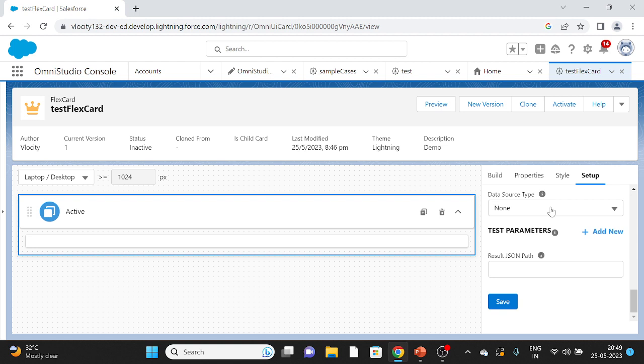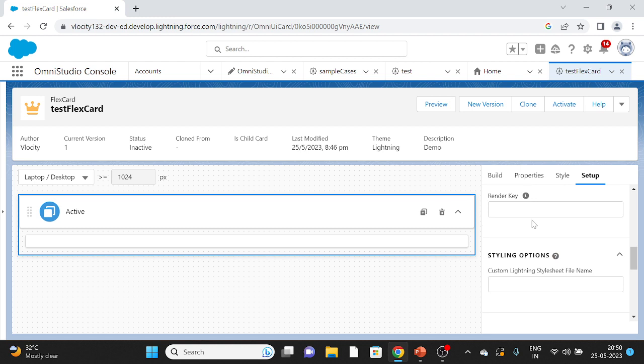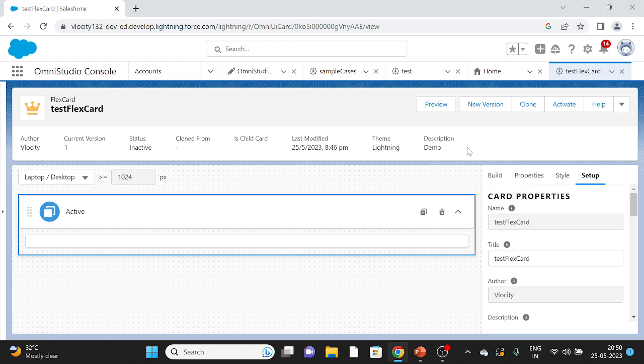Whatever we have set the data source, that will give a response. That response node we need to give in the JSON path. Then if we click on save, then this card will be saved. This is how Flexcard we need to understand.